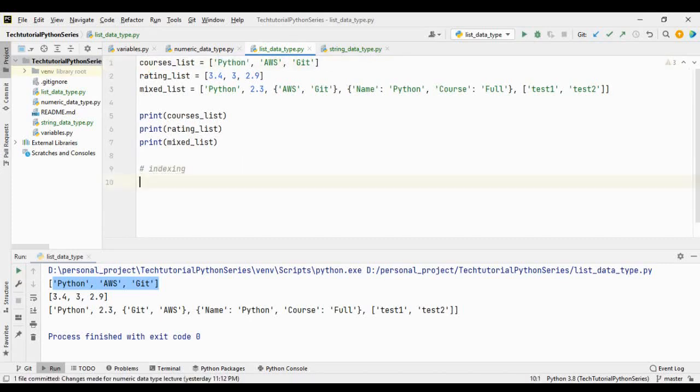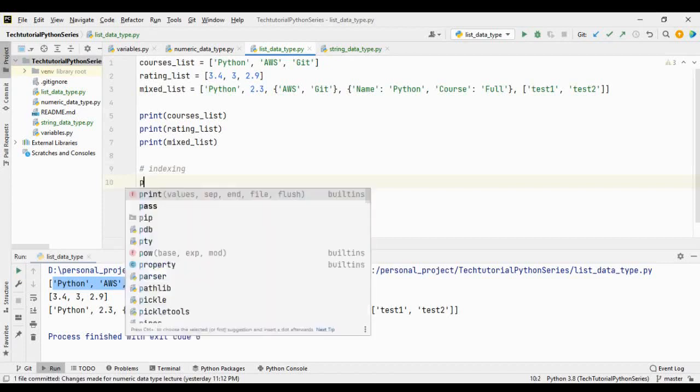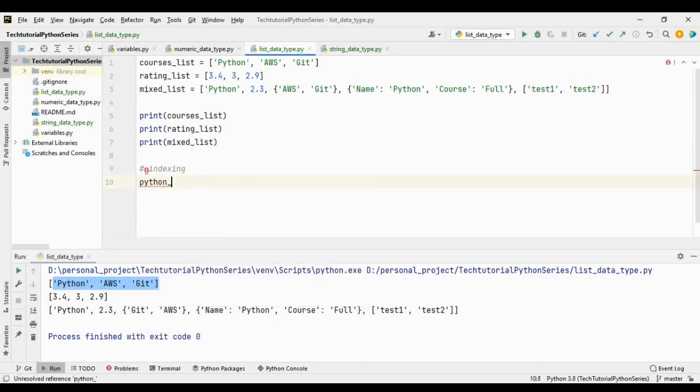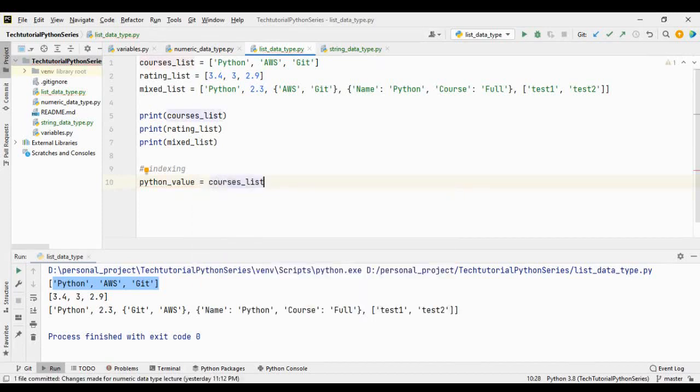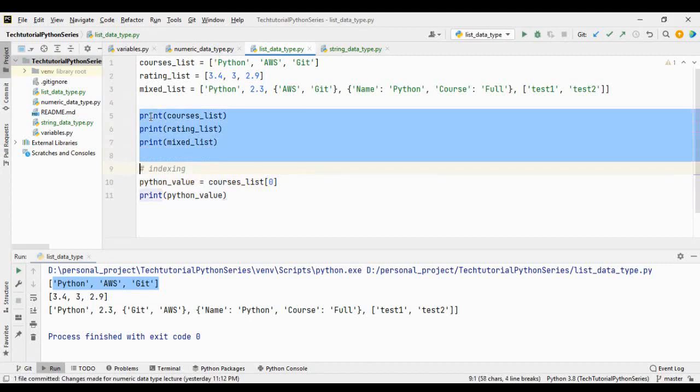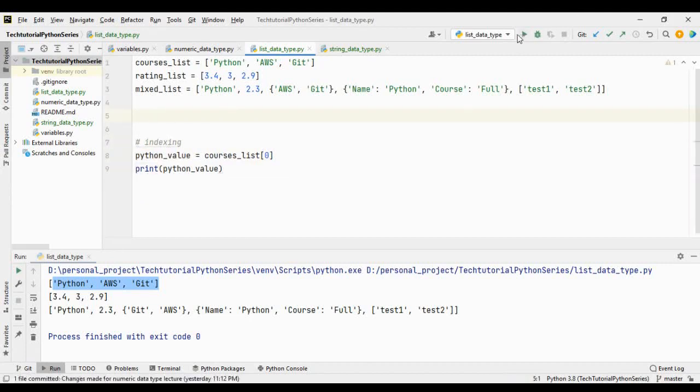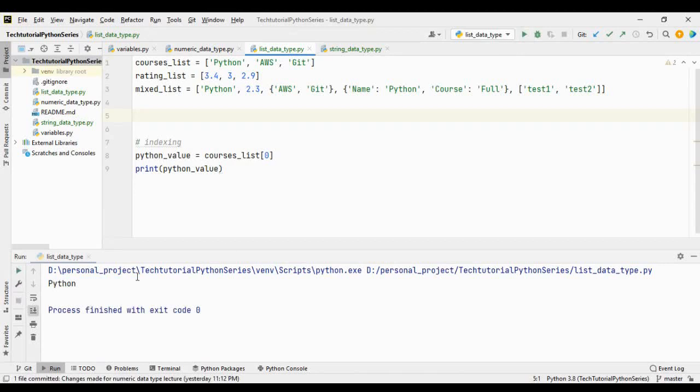So let us extract Python from this courses list. Let me assign it to a variable also. Python value equals courses list, and for indexing we have to use square brackets, and its position is 0. Now let us print this Python value. It should be Python. Here it extracts Python and assigns it to the variable Python value, and we have printed the value of this variable. We remove this and run. We can see that Python has been printed.